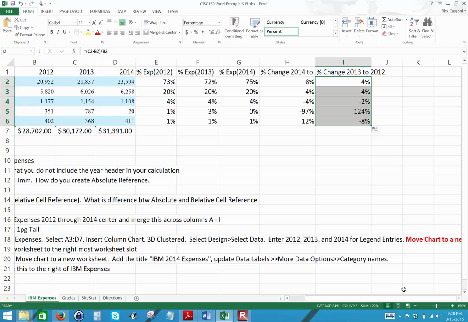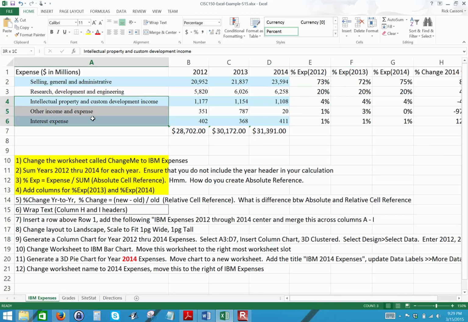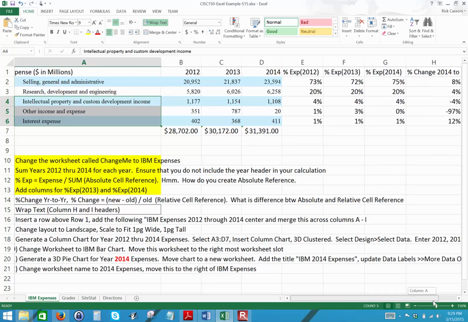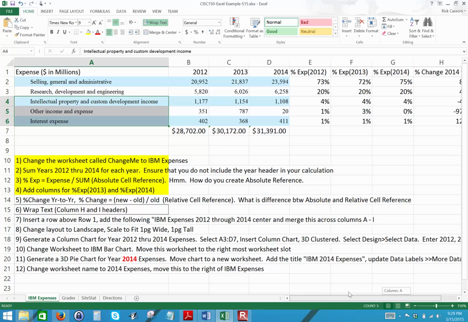For this particular one, the two major headers here will be selling in general and research and development. All these other ones kind of fluctuate year to year. That's why we're getting some of these negative numbers, but don't worry about it too much. I'm more just concerned that you're able to understand the formula of new minus old in parentheses divided by old. Alright, so that completes this step.